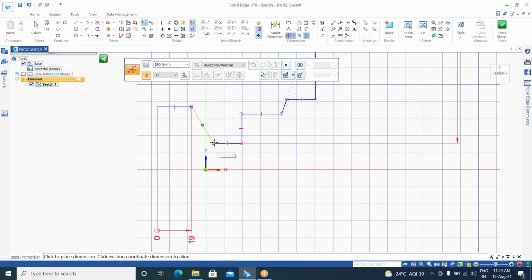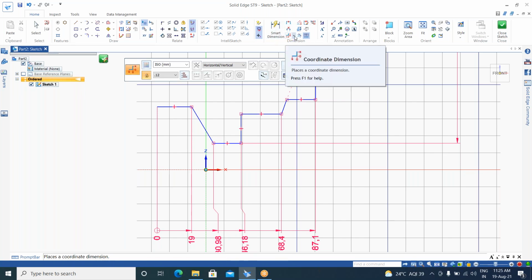See here, I'm just selecting the end points. So it will automatically change. From the starting point, gradually all the distances will be measured as coordinates. So 0, 19 and 80 point something. Like this, every point distance will be measured in the coordinate manner.